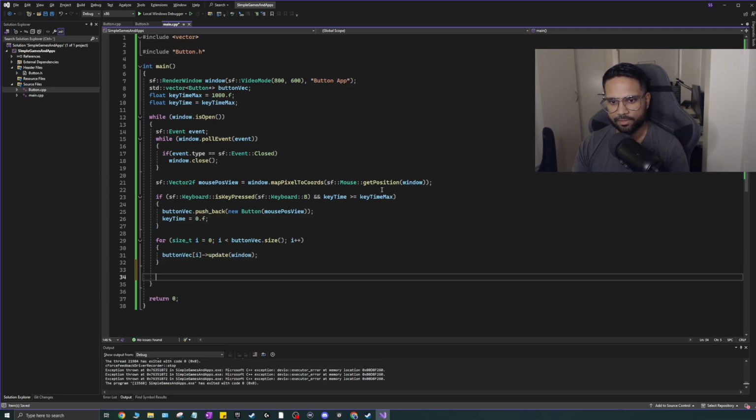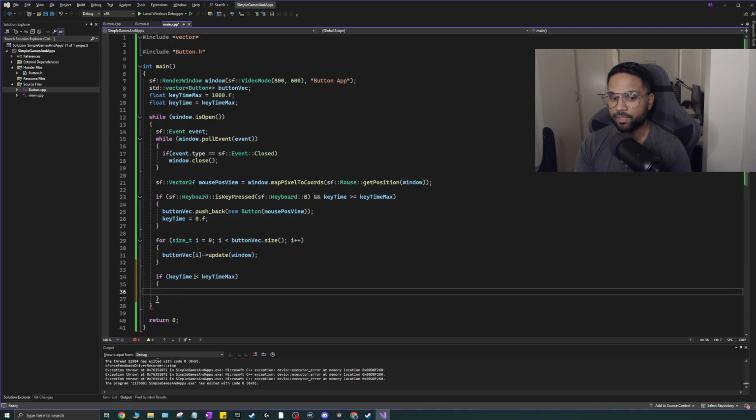Good. Next, we want to update the key time because if we don't, it will be stuck at 0 and we can't add more buttons. So we actually just need to increment key time by 1 each frame. I'm going to say if key time is less than key time max, I'm going to increment key time. So key time plus equals 1.f. Simple. So this is all we need.